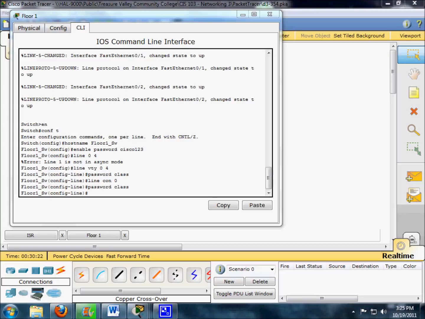Now on floor 3 and floor 2, I'm just going to do the same thing as I did for floor 1 and the router. So I'm going to set that up for just a moment. Okay, I was able to set everything up. I actually had to add the login line, which was something else I didn't do, but I was able to do that on all the other switches.